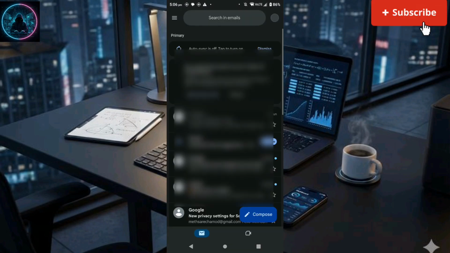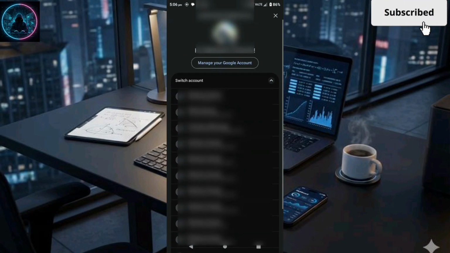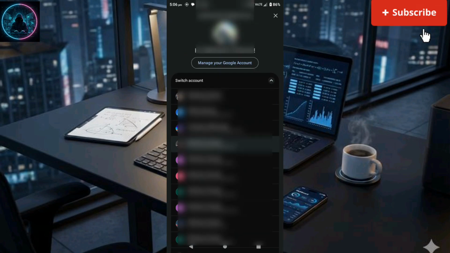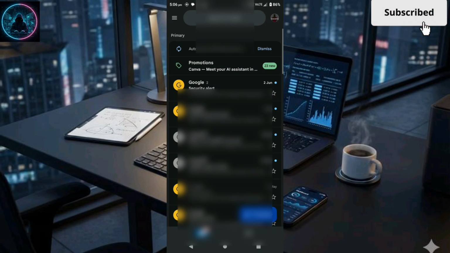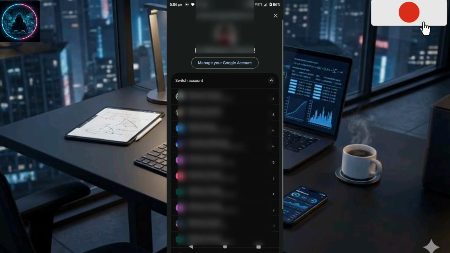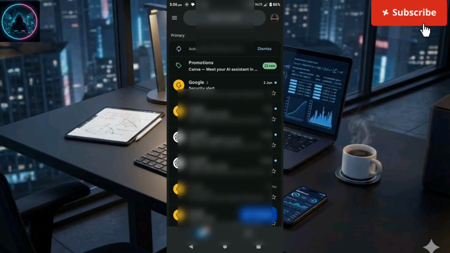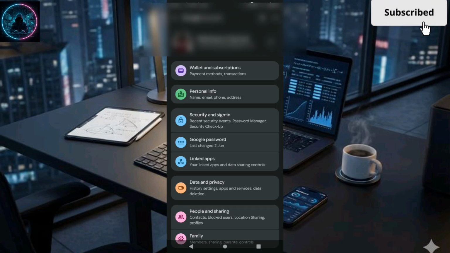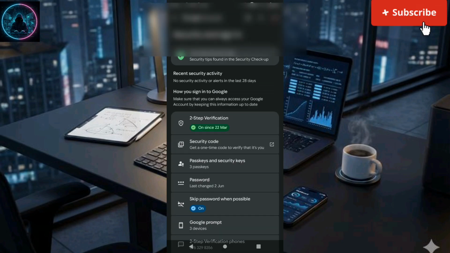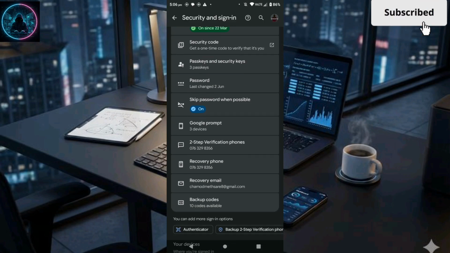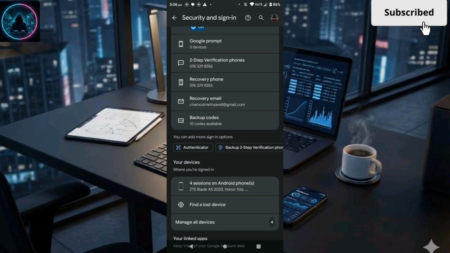Open the Gmail app, then go to Gmail settings and select the account you want. Then click on Manage your Gmail account. When you go under it, you can see Security and Signs and click on it. When you go under it, you can see your devices and click on it.